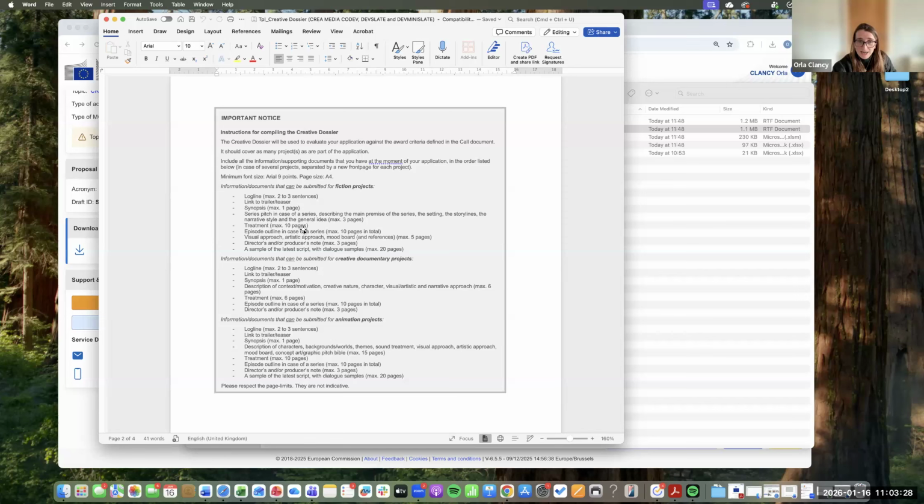They are asking for max, and they are saying, please respect the page limits. They are not indicative. Now if you go a page or two over, it's not going to make you ineligible, but you don't want to annoy your evaluator by giving them tons and tons of documents. Try and be as succinct as possible, to the point, but with enough information there that they can get a full sense of the project. You want to be friends with your evaluator. So be careful here, because you're not the only application that they have.